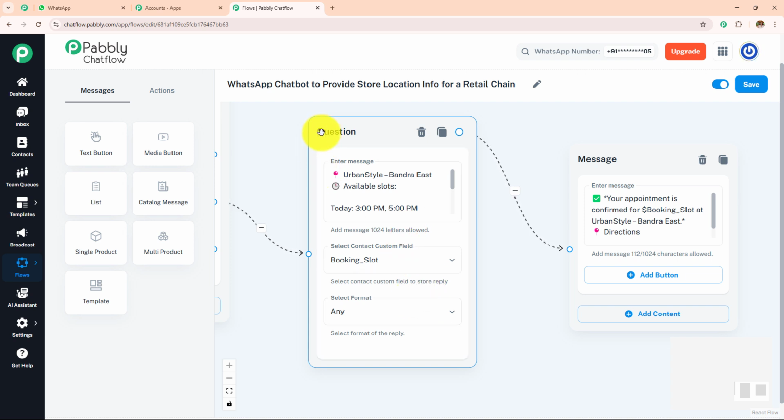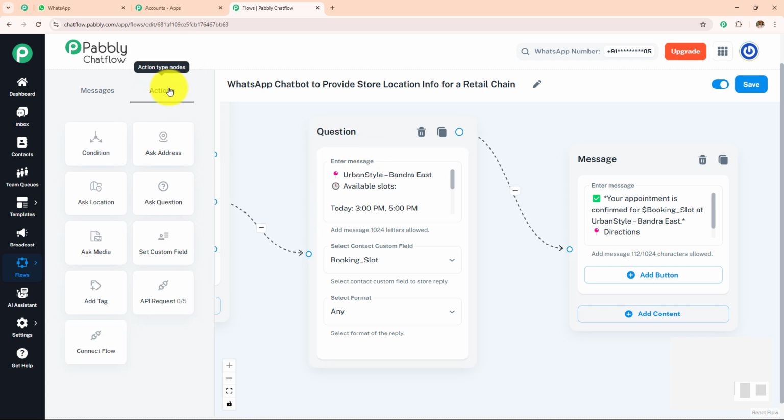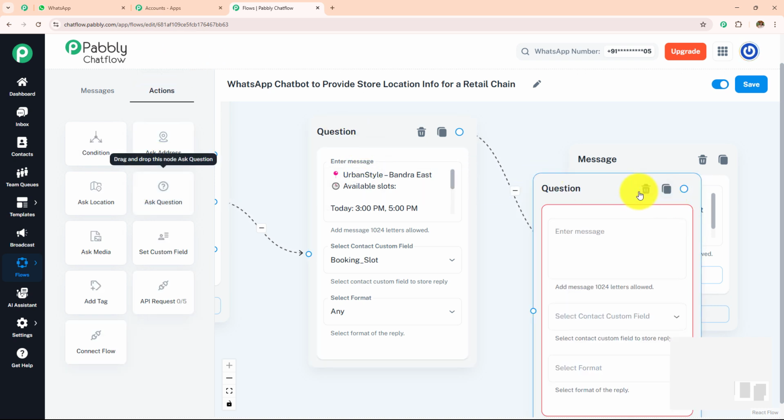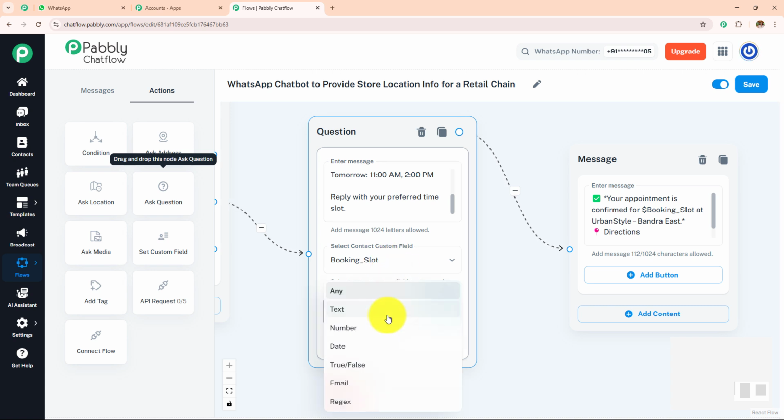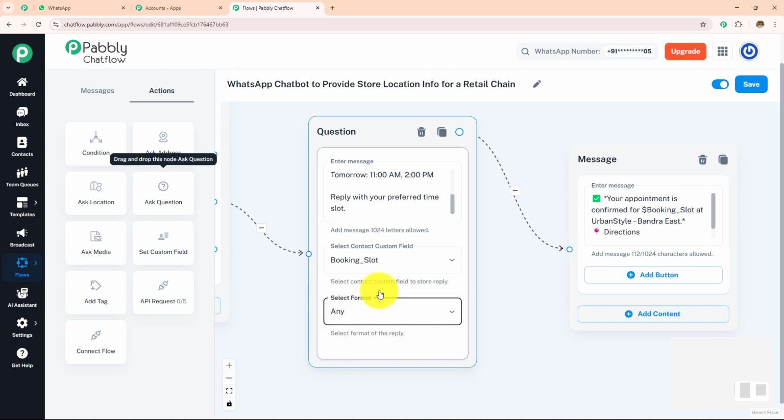Here what I have done, I have added a question button. I clicked on this action, dragged and dropped this question, and then I have provided this message in which I have provided the available slots, and then I have entered the contact custom field as the booking slot and the format as any, because the slot could be in any format. It is not necessary that it is in text format or number format. It can be in any format. So I have entered any as the format.